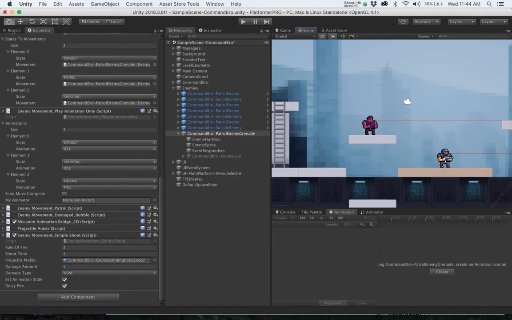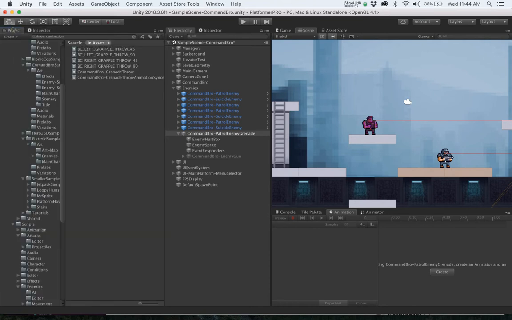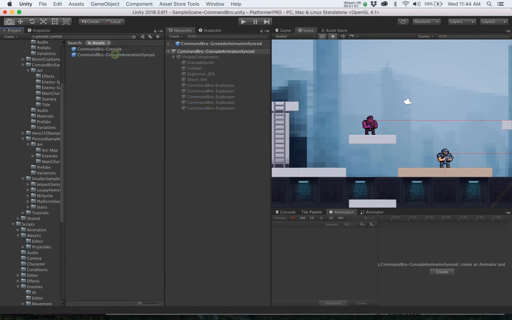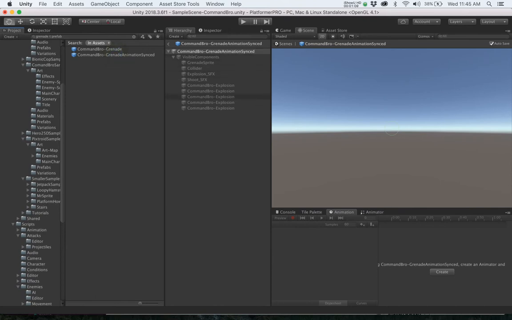The second thing you need to do is set up your projectile. So this is a grenade that is animation synced. It's basically exactly the same as the normal grenade, except there's an extra component here called visible components. And all of the child game objects have been moved into this game object. That way when the projectile is prepared, it will be in the scene, but it won't be visible.